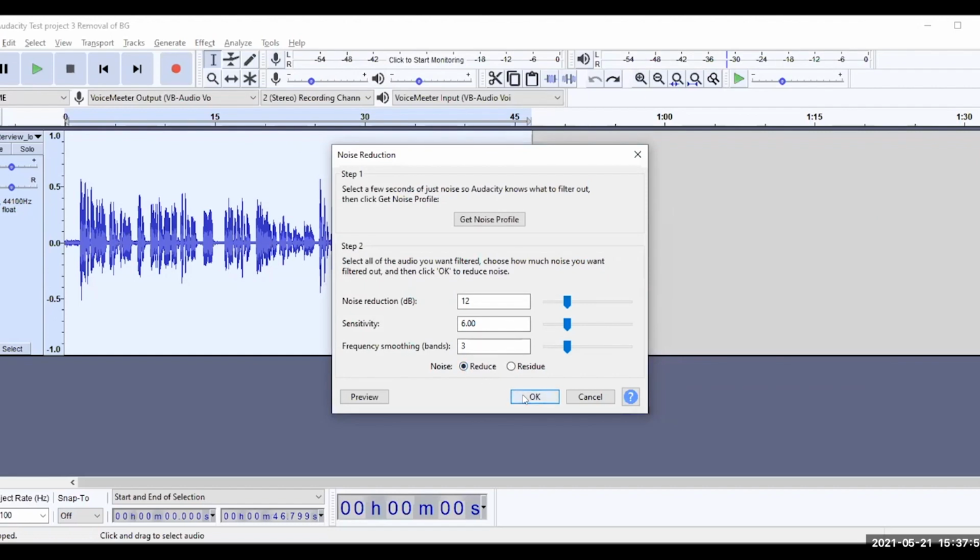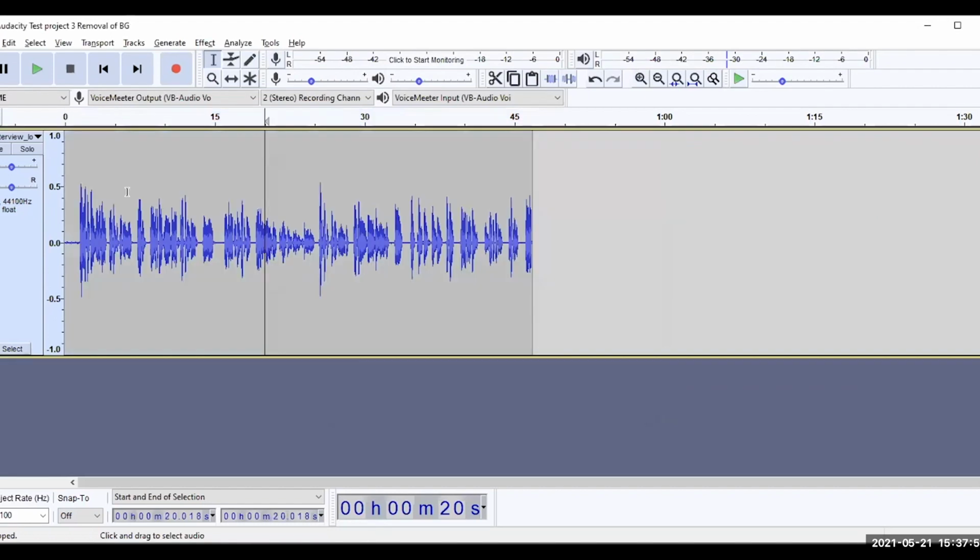Alright, once you're happy with it, click OK, and the waveform has significantly reduced, but you can still discern that this is an audio level human speaking waveform. So let's have a good listen at the reduction.